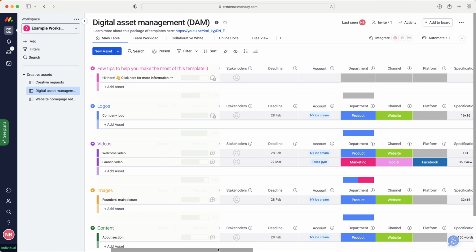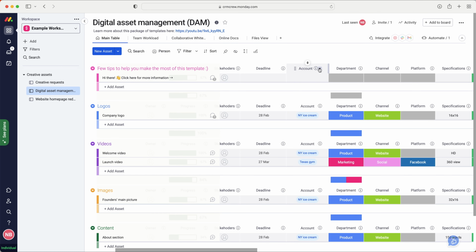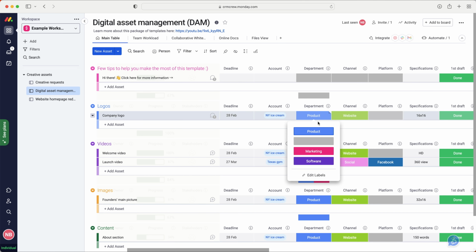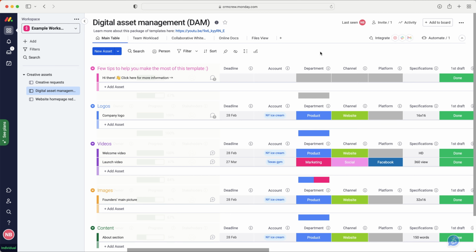So moving on from there, we have the account. So this again can just be removed if this is being managed internally for all your assets. And I think this is a great way of doing it, to be honest. It's so simple. And you'll see as I go through the board that you've got loads of different options. So you can manage it internally or obviously externally. We've then got department. So for what department is this particular asset for? So it could be product, you could have marketing, like I said, software or applications. That could be the IT team.